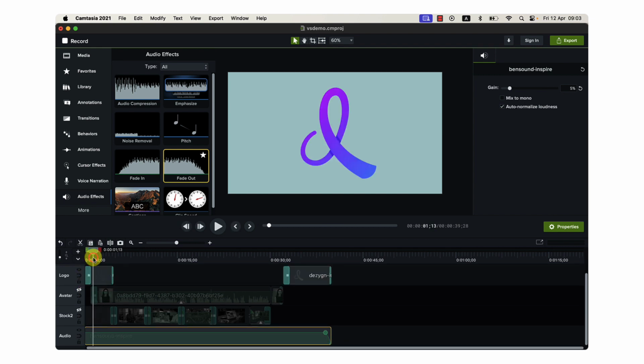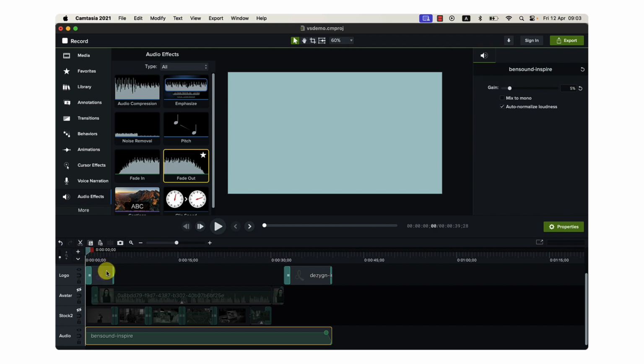Next is the logo. Just for branding purposes, just to have a little logo intro. It doesn't need to be anything crazy. I have my logo showing up in the first seconds.